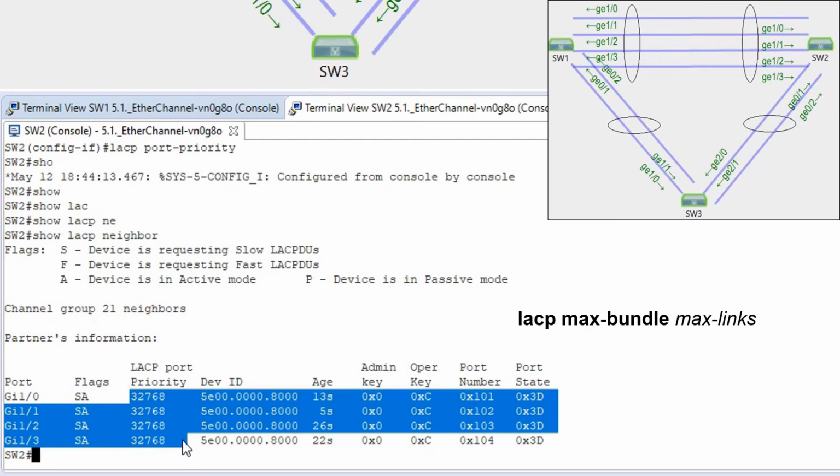We can also, as I said, configure max bundle, which is the max number of ports bundled in our port channel, and we can also configure the minimum number of ports with the command port-channel min-links and the number of links. But on my platform I don't have this option.